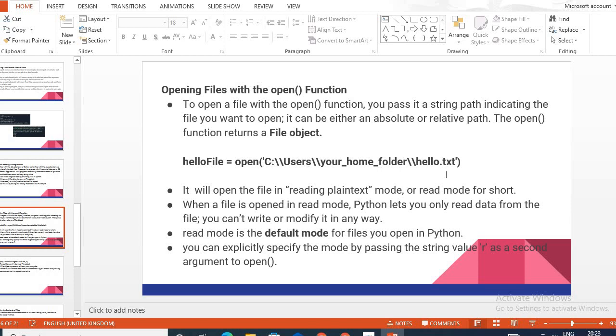Here I have passed only one parameter. You can also pass 2 parameters to the open method, in order to specify in what mode you want to open the file. If you are not specifying any mode, then it opens the file using the default mode, which is the read mode. Once it opens the file, it will return a file object, which we usually call a file handler.